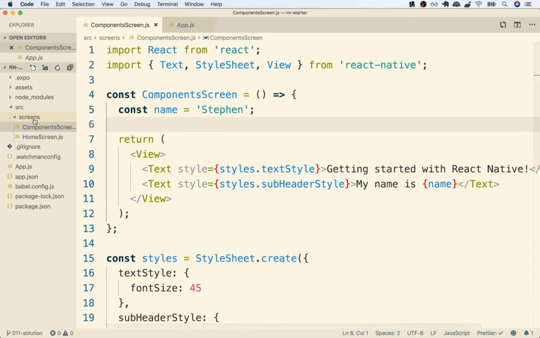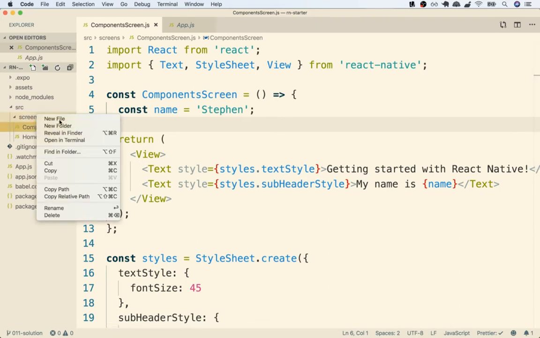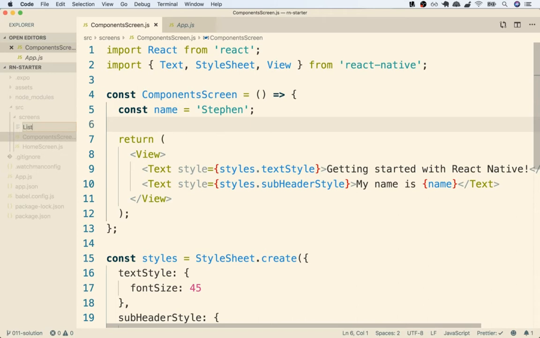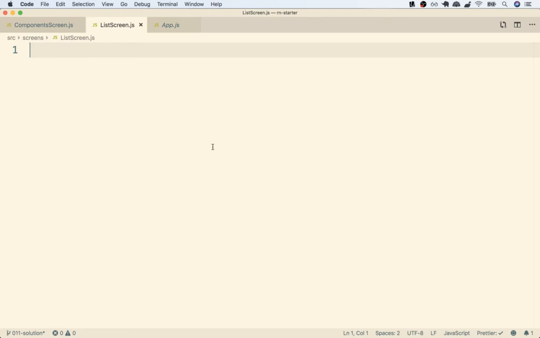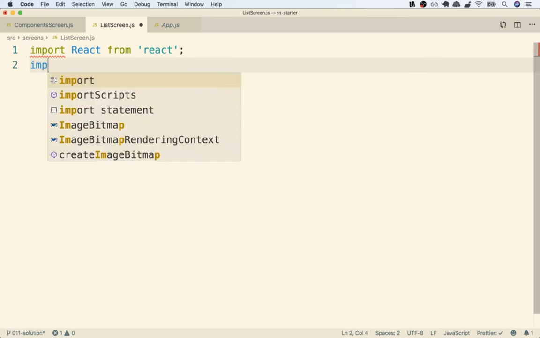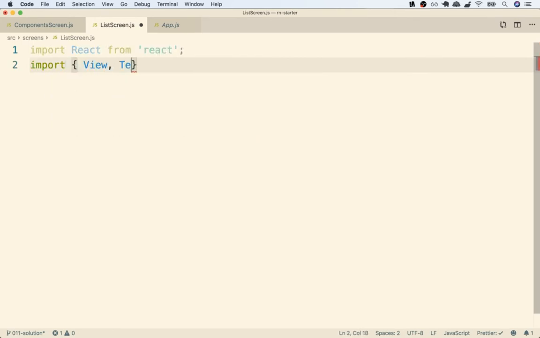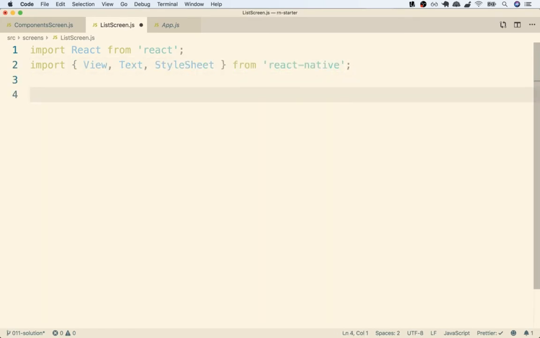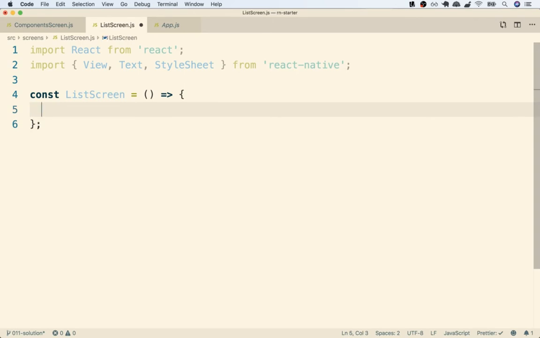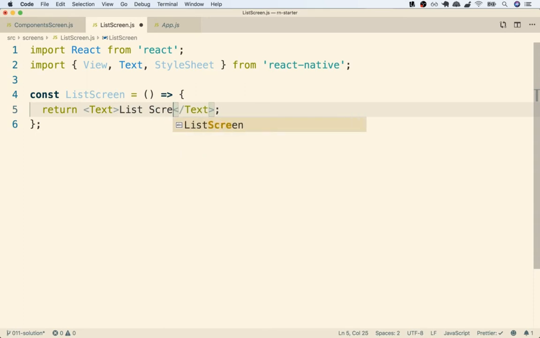To get started, I'm going to first create a new component inside of my screens directory. So inside of here, I'll make a new file called listscreen.js. Then inside of here, we're going to write out a little bit of boilerplate to create a React component. So I'm going to write out import React from React, I'll import View, Text, and StyleSheet from React Native. I'll then create my ListScreen component. And for right now, I'll return a Text element that just says list screen.